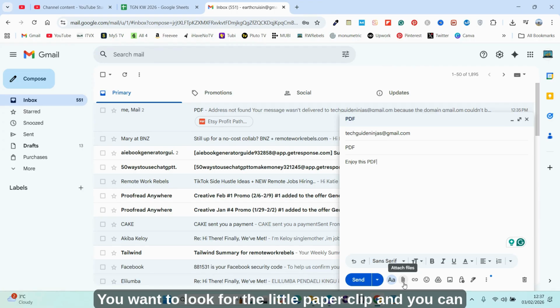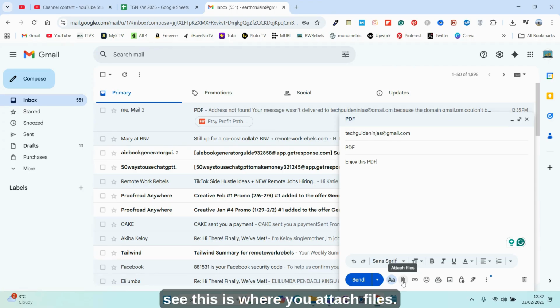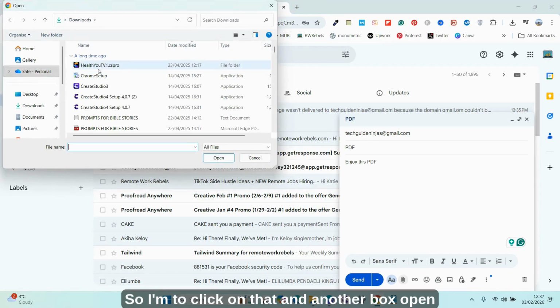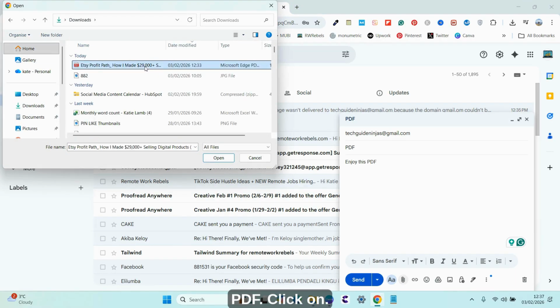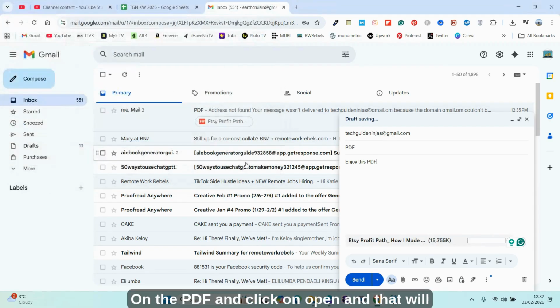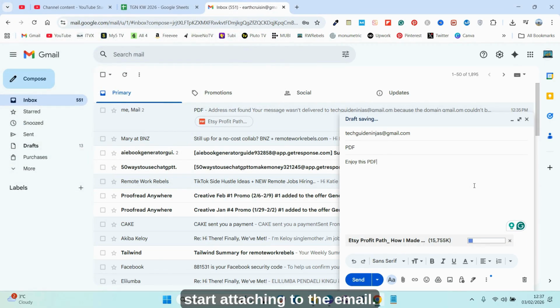So you want to look for the little paper clip, and you can see this is where you attach files. So I'm going to click on that, and another box opens up, and you can search your computer for the PDF. Click on the PDF and click on open, and that will start attaching to the email.